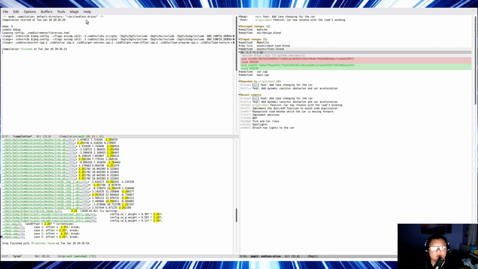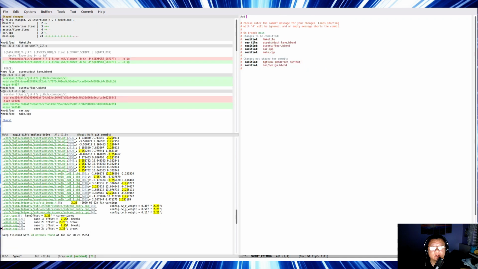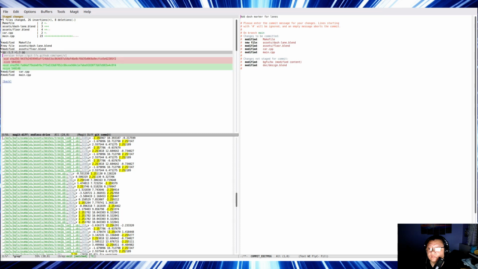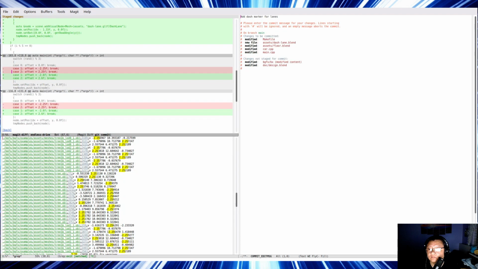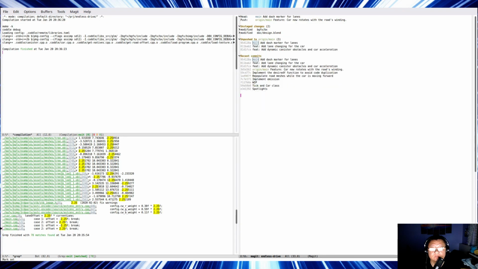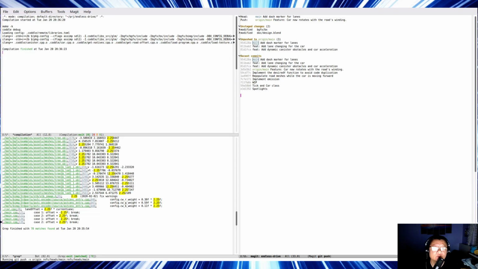So, commit: add dash marker for lanes. Okay. So what I was going to do is move the car slower.